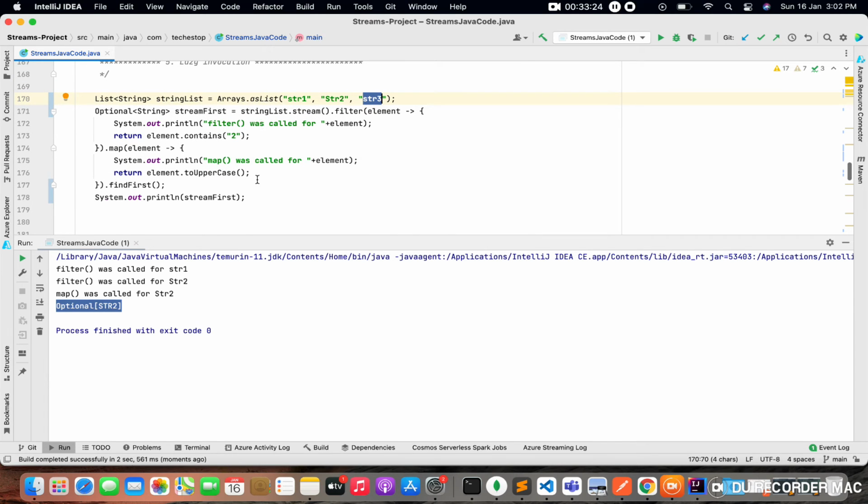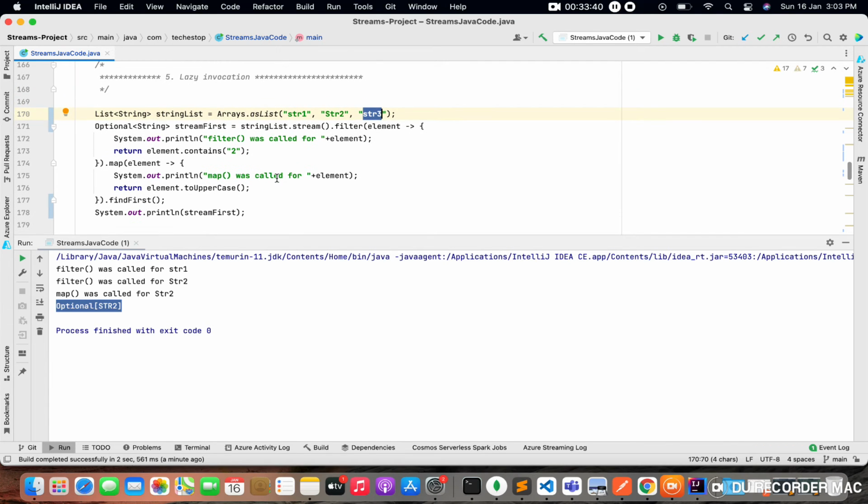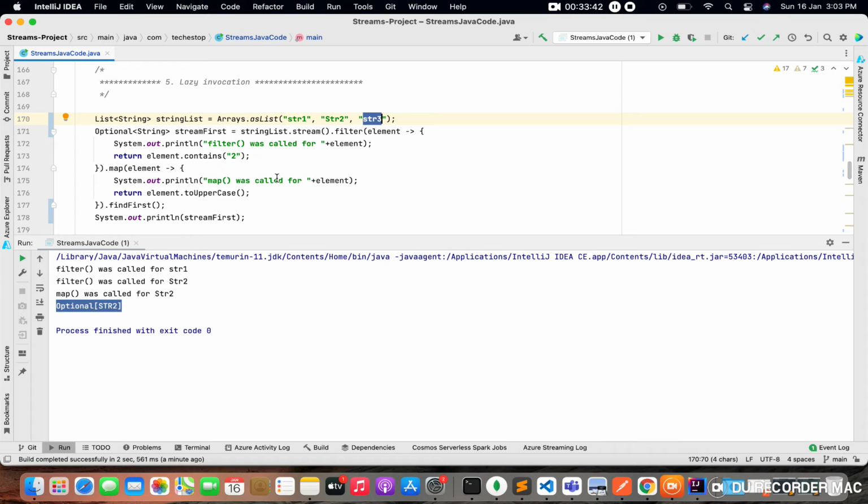Whichever number of elements are required to execute this particular pipeline, only those many elements will be operated upon. The rest of the elements will be skipped. So this is how lazy invocation works, and it basically improves your performance because you don't have to operate upon all the elements present inside the data source. Right.